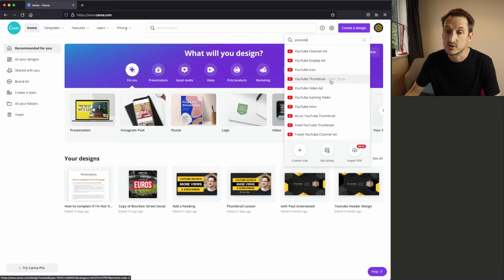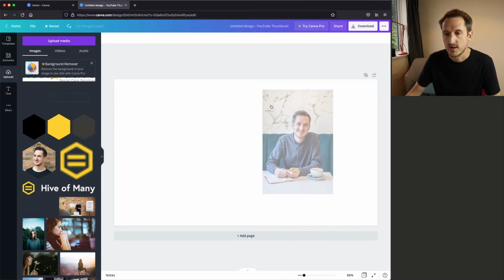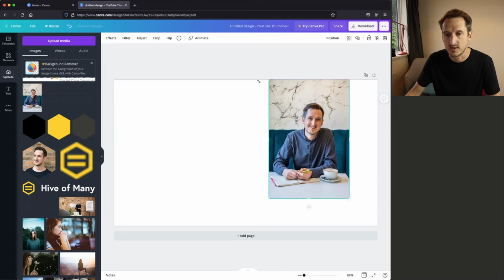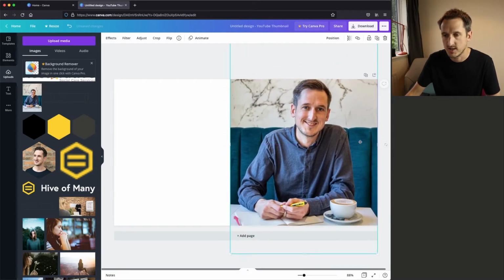If you wanted to create a custom size, it's 1280 by 720. Click on that to create your document. To add a picture to our thumbnail design, we're going to drag a picture in. We're going to drag it onto the right hand side, and I'm going to rescale this picture to go right on the right hand side just like this.